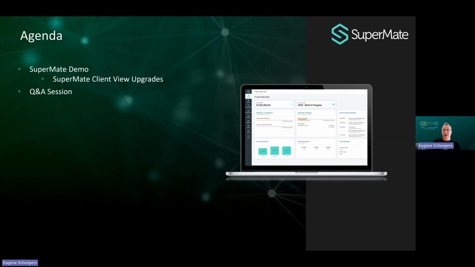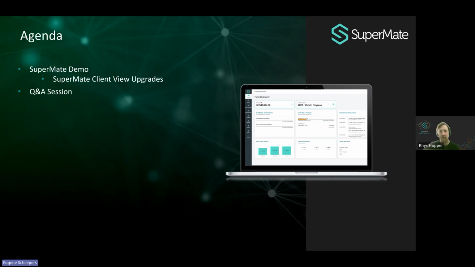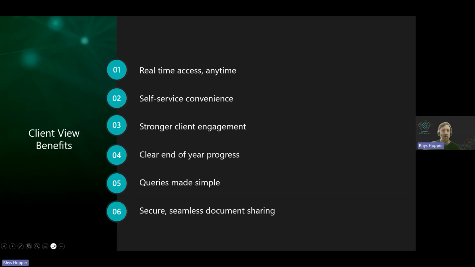At this stage, I am going to hand over to the very brilliant Reese, who's going to take us through the June client view upgrades. Over to you, Reese. Thank you, Eugene. I'll be going through the items that we released in June, where we made client view available to everyone. But before I do, I just thought I'd take us through a few benefits about client view, or just give you some information in general.